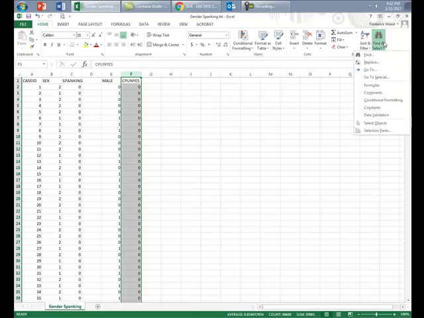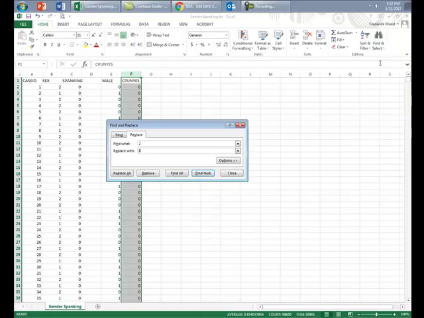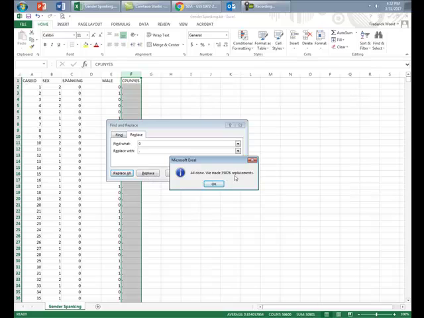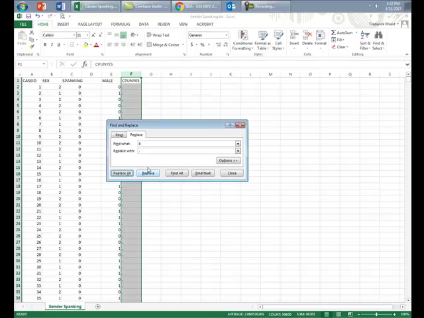I'm going to do my find and select again. Hit replace. It was 8's, 9's, and 0's. So let's start with the 0's. They're going to become missing. Replace all. There's 35,000 replacements. 9, replace all. And 8, replace all. Okay.